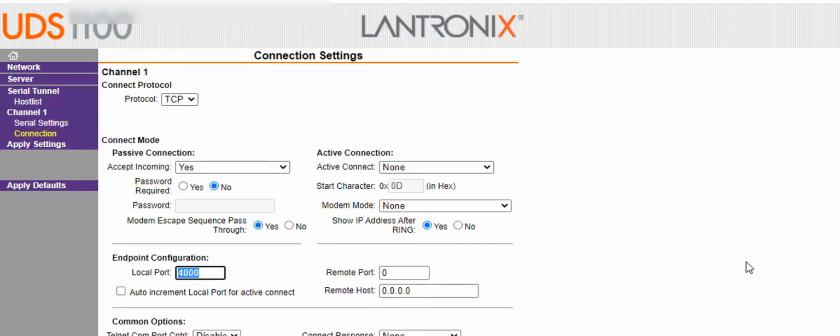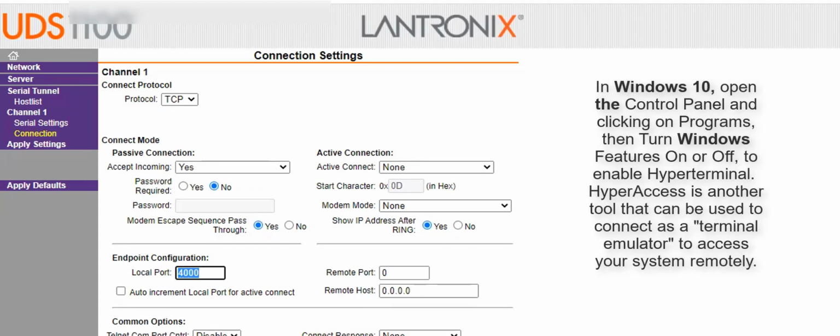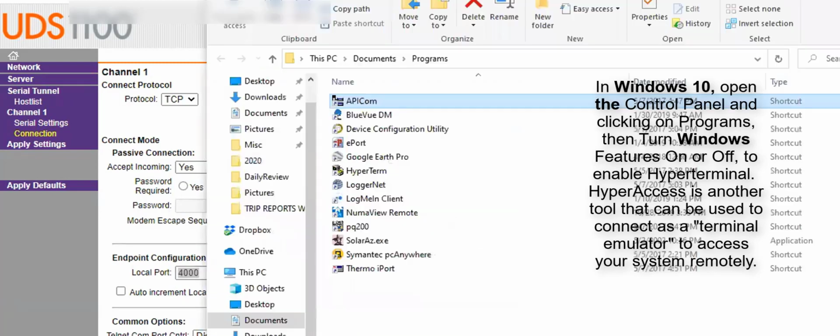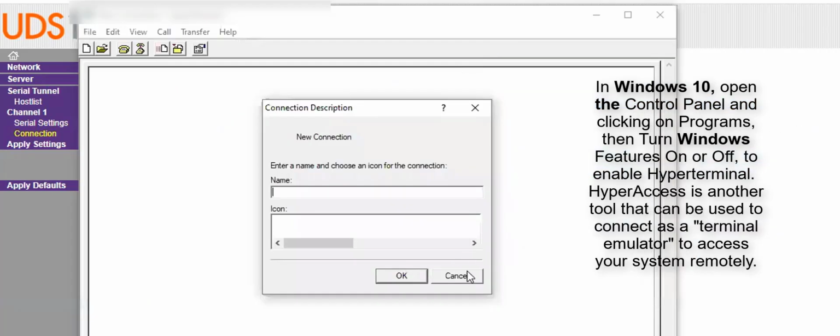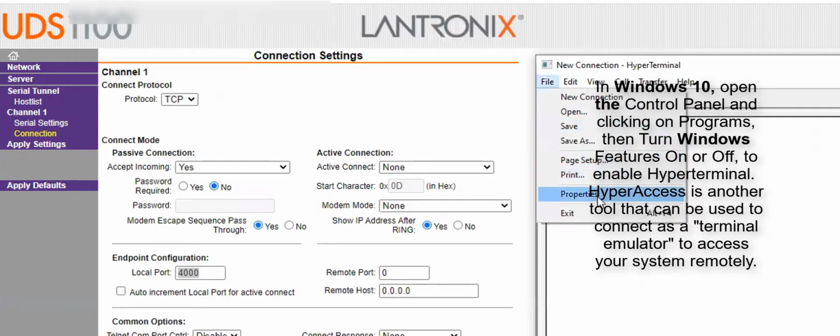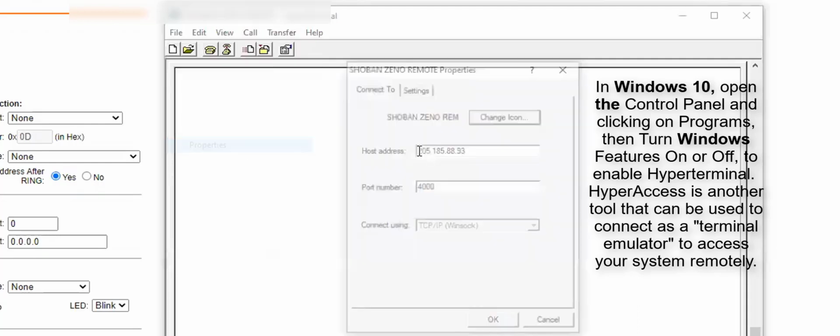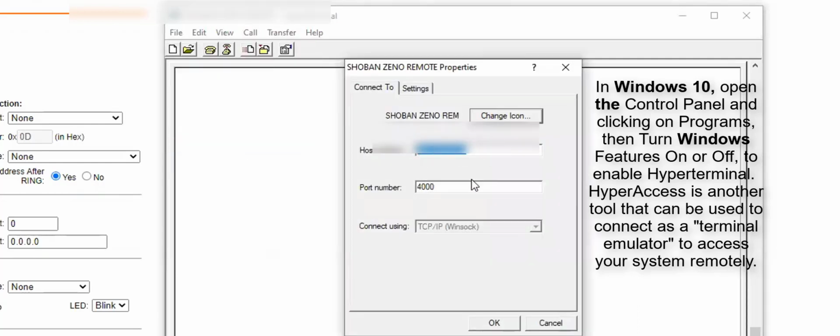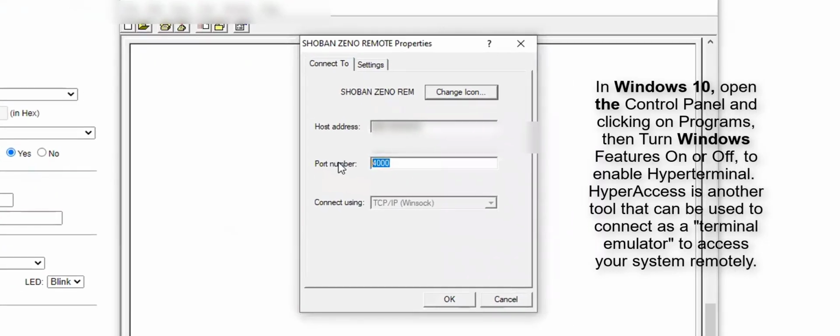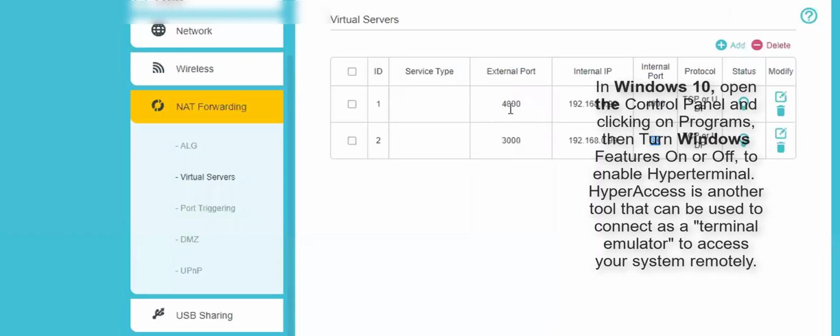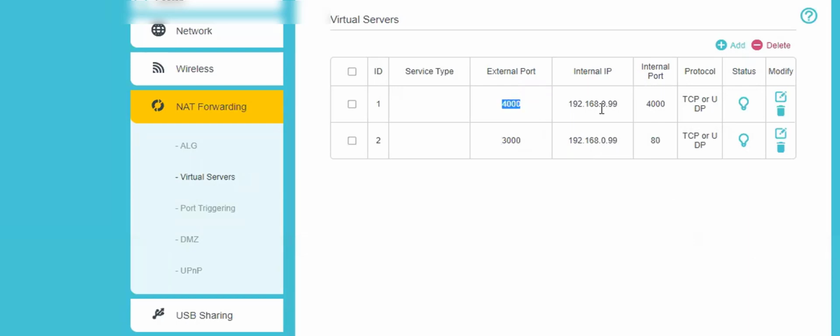So next, I'm going to demonstrate the connection going to the Zeno through this Lantronix serial device server on port 4000. To connect to the Zeno logger, I am going to use HyperTerminal. And I've already got the connections saved. Verifying the information, there's the WAN right here that's blacked out for security purposes. Port 4000, because if you saw on the router, I'm using 4000 and just forwarding to 4000.